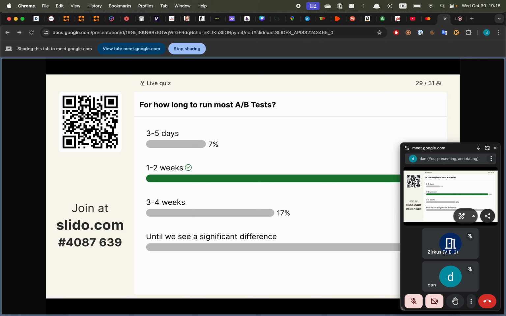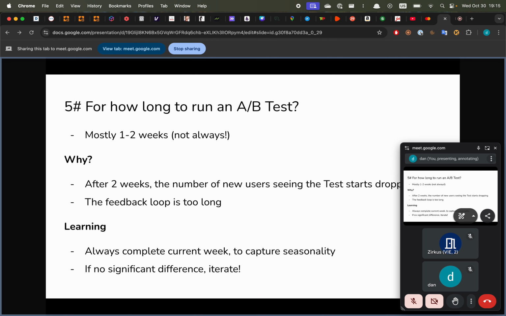So until we see a significant difference, but you got to be careful with this one. Yeah, it's really 1 to 2 weeks, and this might be controversial, but hear me out. Again, word of caution: this is not applicable to every A/B test. If you are doing a medical trial, imagine COVID vaccines. Do you think it would convince anybody if you ran it just for 1 week? Probably not. But in our business, where not that much is at stake, 1 to 2 weeks is usually fine.